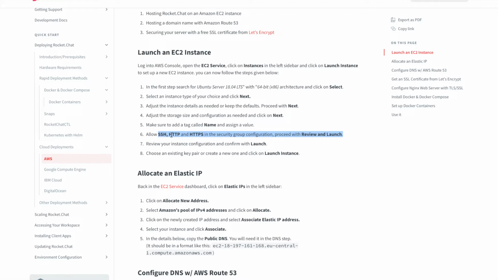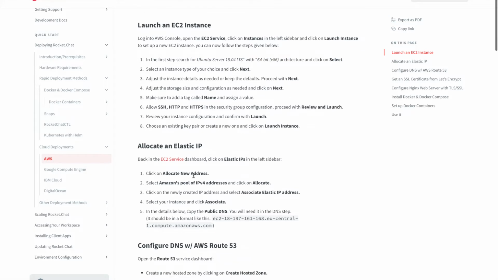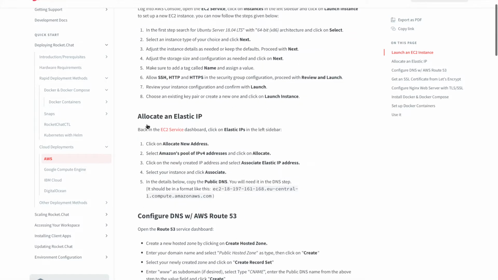We have allowed SSH, HTTP, and HTTPS. Fine. We have allowed a name tag. That's cool. We launched it and fine. We have changed the server version. Okay, that's good. Everything looks good. So let's go to this step: allocate an elastic IP address. That's an important one.